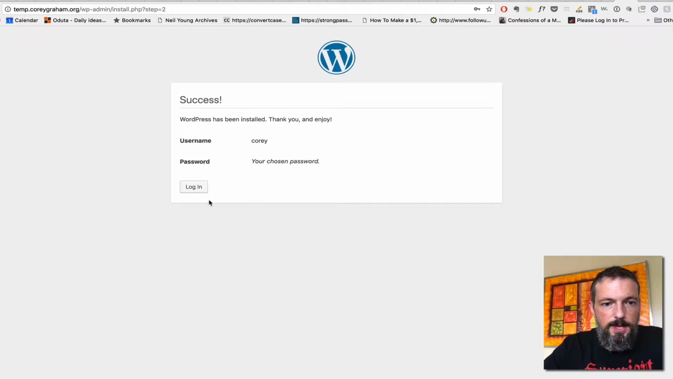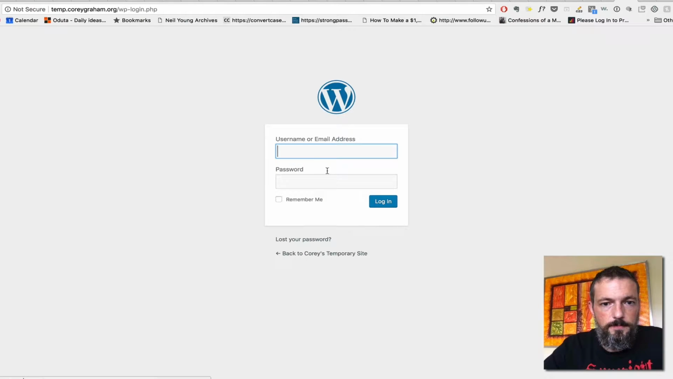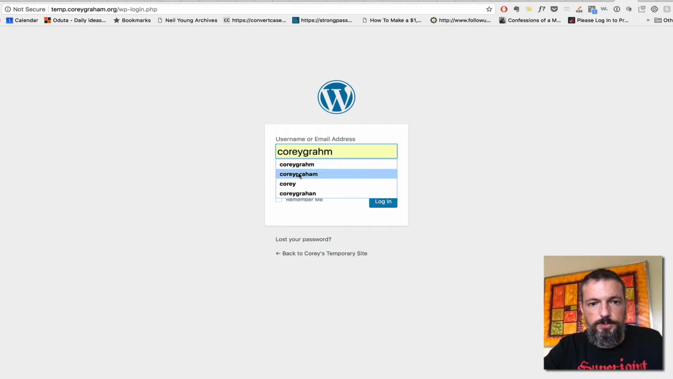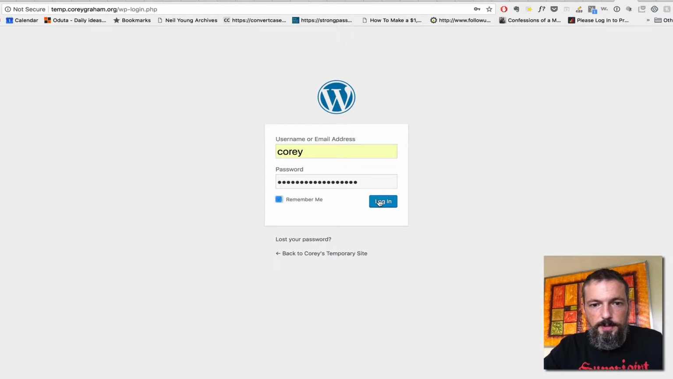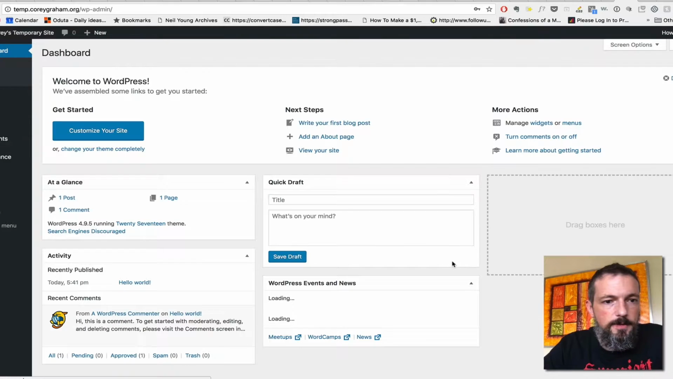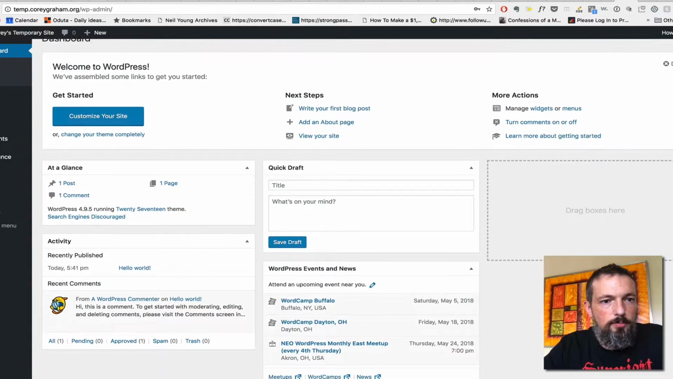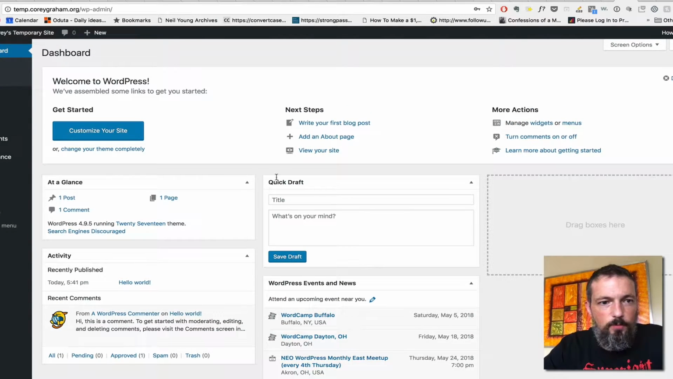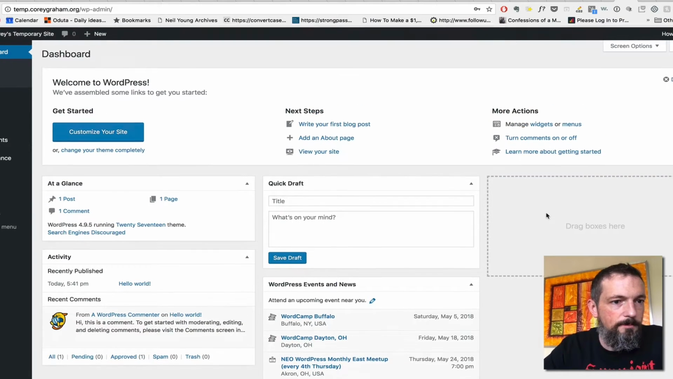Success. All right. And it tells you to log in. So press login. And you'll just put in your username and password that you just set up. I like it to remember me. It's good to be remembered. And you'll come to the WordPress dashboard. This is the back end of WordPress, and again, it welcomes you because it's just so warm.